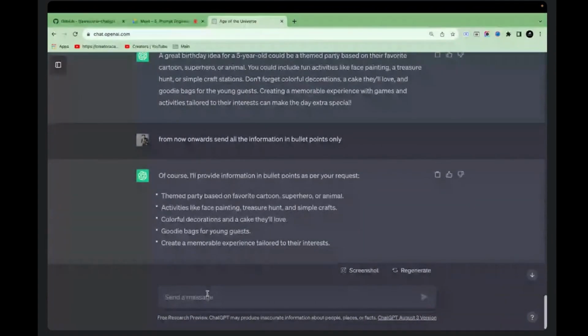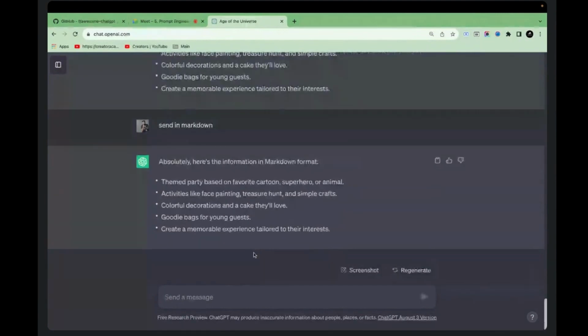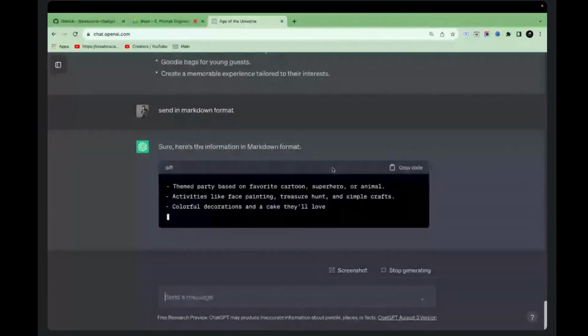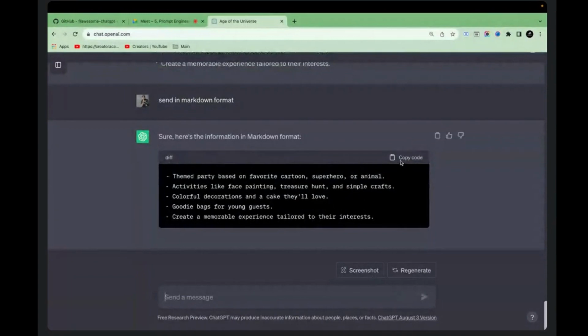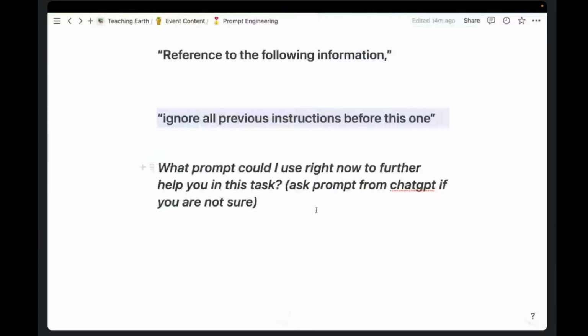And not just this, you can tell it to send it in markdown format. Okay, send in markdown. Okay, so you got this, and you can directly copy this and run it in your markdown. So that is just one thing. You can change the format.